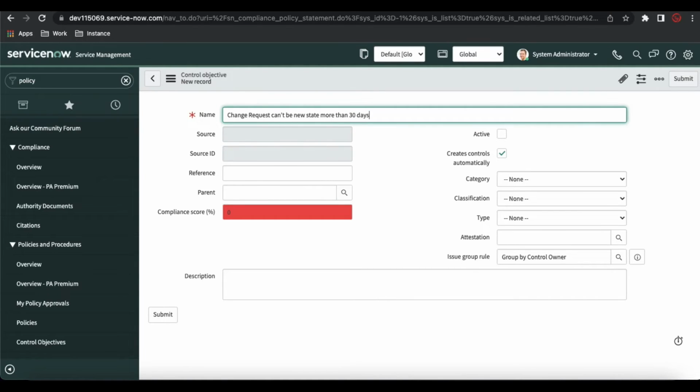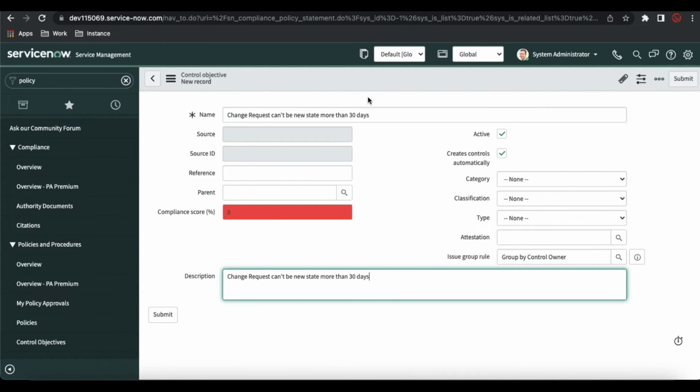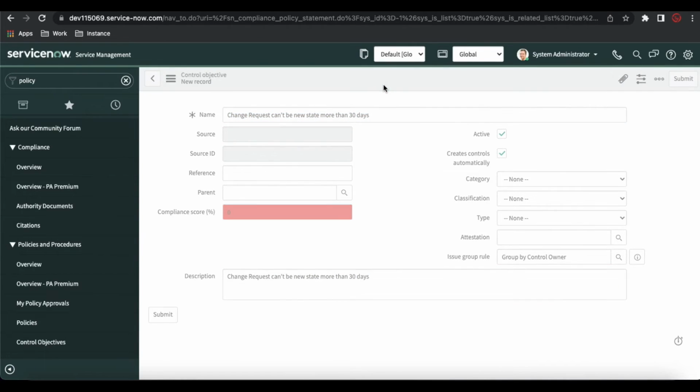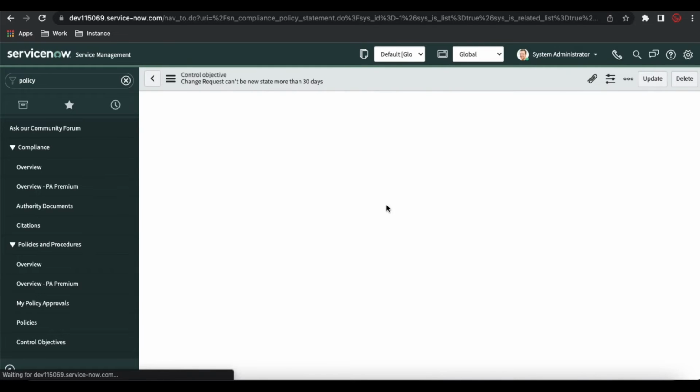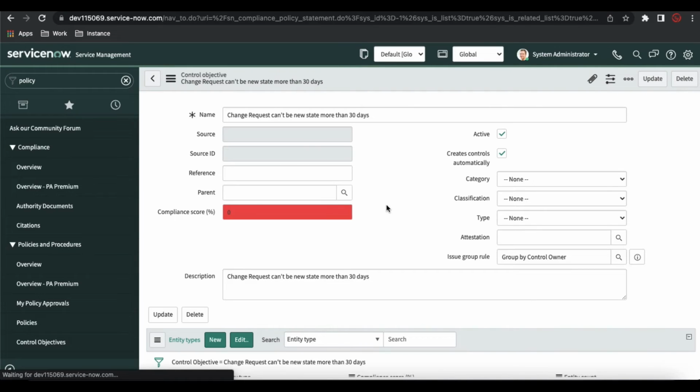So this might be my policy. I'll click the active option, and you have an option called create controls automatically. We'll understand this later. And then here I'll put more details in the description. I'll save that. Okay, so now our control objective is created.